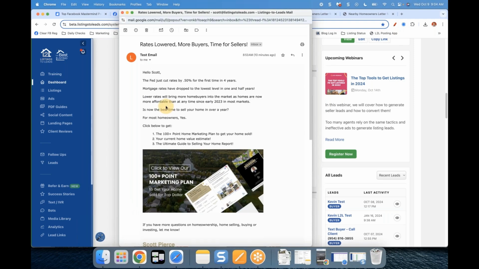This is the email. Rates lowered, more buyers, time for sellers. This email is in your account. It's ready to go. And I'm going to show you how to use this content to target homeowners so you convert more homeowners into listings. But we'll get to sending this to your database. If you didn't see that video, the email is all ready for you.